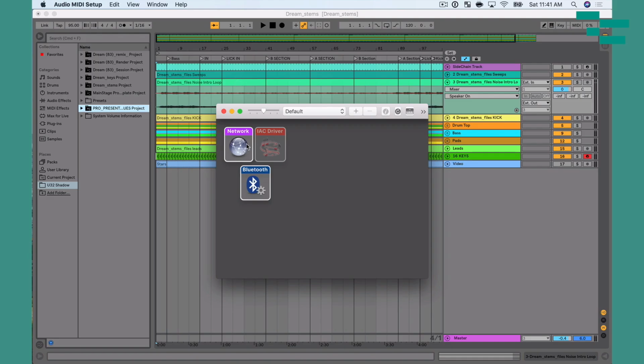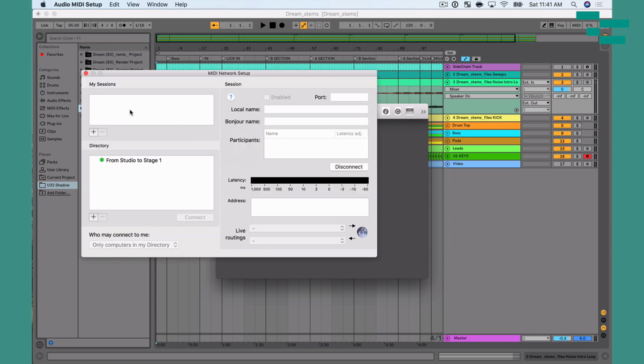So now I'm going to go into here, double click on network, and what I want to do, you see under my sessions, I want to click that plus button to add a session here. Now that session is going to allow me to send MIDI from this machine to my other machine, again, only using an Ethernet cable, which is amazing. A few other settings we want to make here.